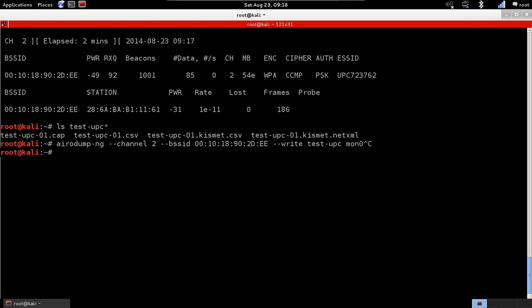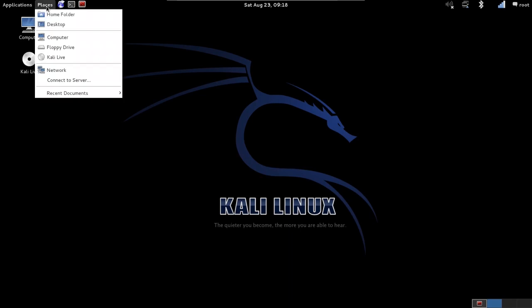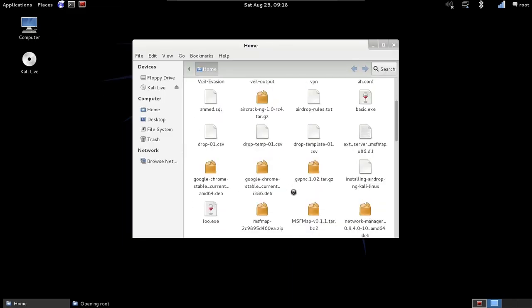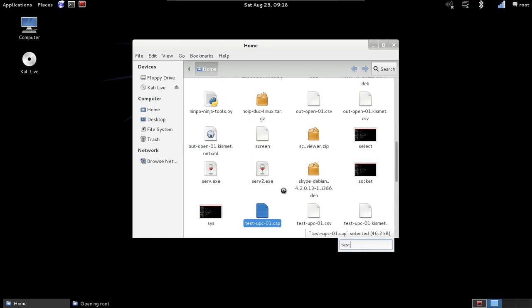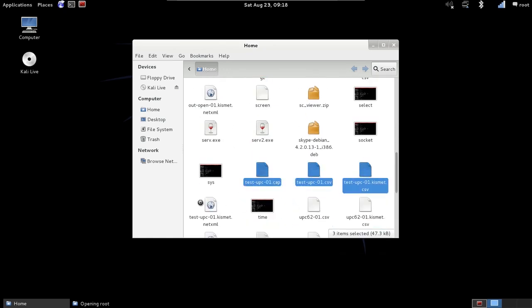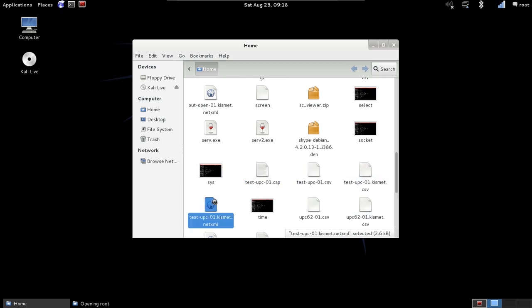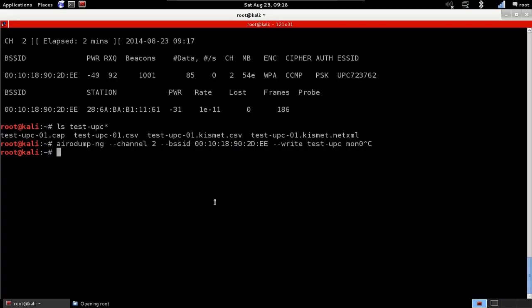Let's go have a look at the files here in my home directory. So it should be test. Yeah, that's it. So that's the files here, and they're in the home directory because my terminal is working in the home directory. If we go pwd, we see we're in the root directory.